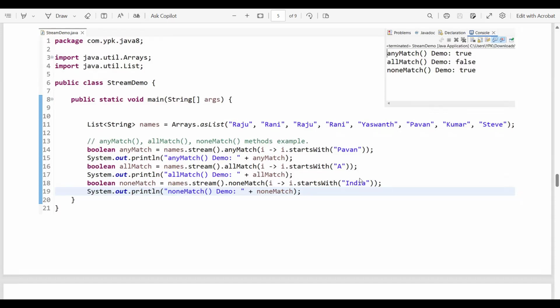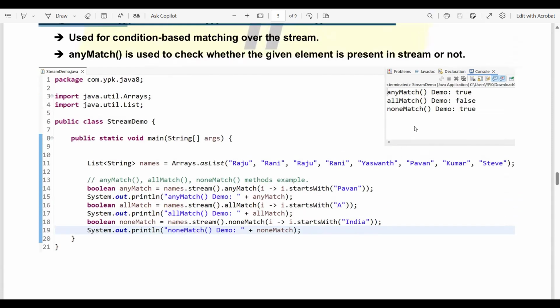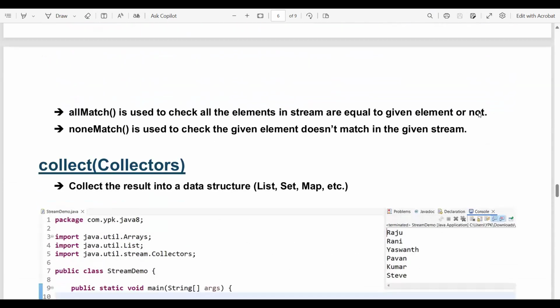Here, no name is matching with the given sequence of characters. So that's why it will directly return a boolean value true. See here, my output noneMatch demo will return a true.